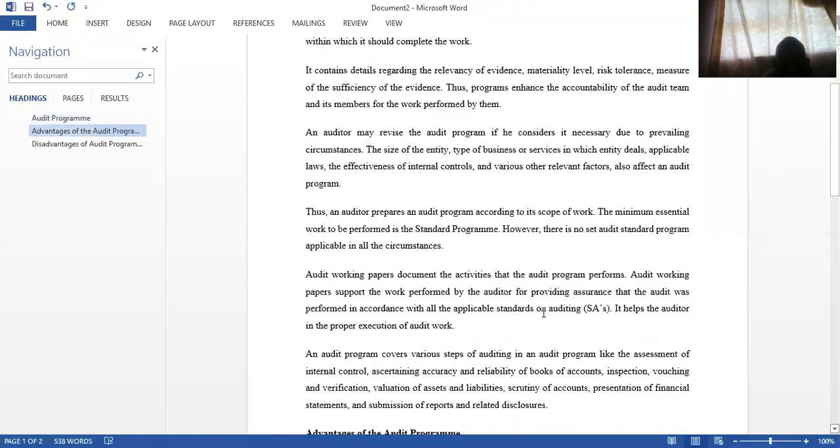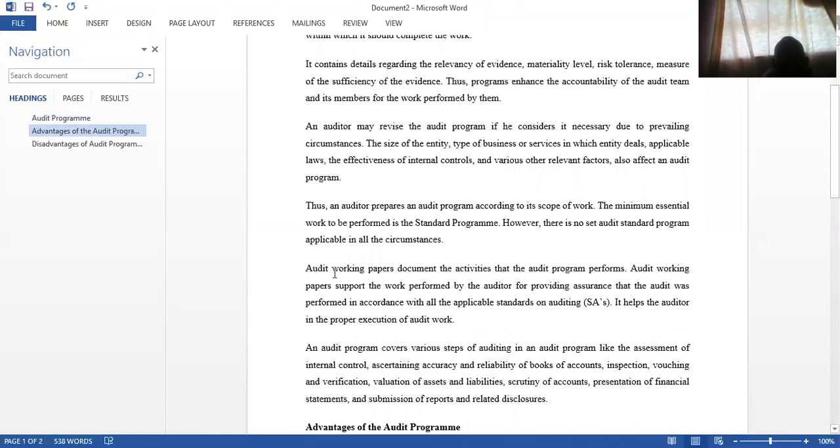Of importance also to note is that the audit working papers document the activities that the audit program performs. Audit working papers support the work performed by the auditor, providing assurance that the audit was performed in accordance with all applicable standards of auditing. It helps the auditor in the proper execution of audit work. Remember, the audit working papers are just a document. It's like a notebook whereby you write down all that you intend to do and how you intend to do that particular work.